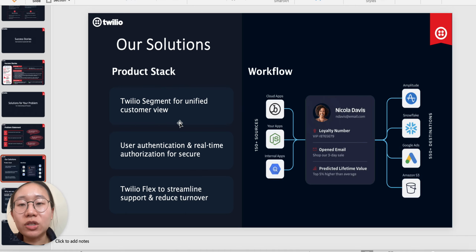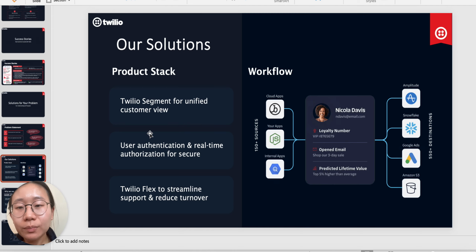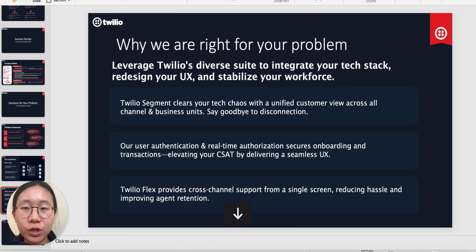It also proposes a solution with some promising product stack from Twilio. For example, it suggests Twilio Segment for a unified customer view, because the client talked about a disconnected tech stack and some user experience issues. It will also suggest user authentication and real-time authorization for security. We do notice that the PowerPoint is still in the early development stage, and that's something we will continue working on in the future.